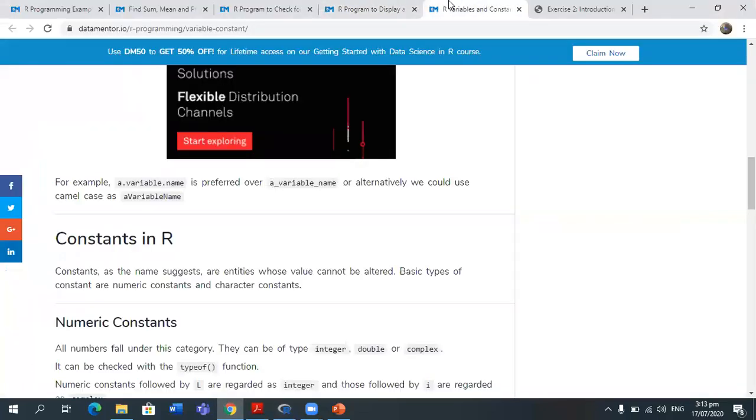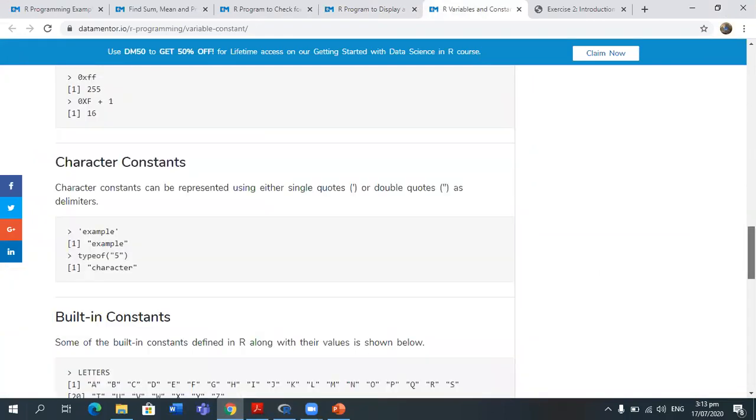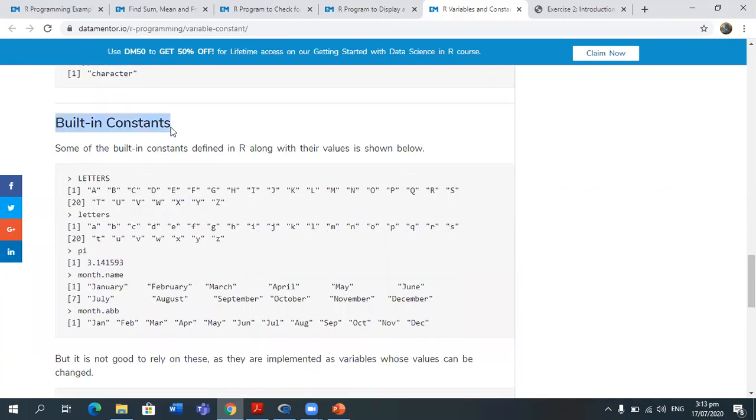Okay, there are some other interesting things to do in R programming, that is numeric constants in R. Sorry, character constants, for example. We will just try to use these built-in constants. As you have seen, some of the built-in constants defined in R along with their values are shown below. There are some constants in R programming.